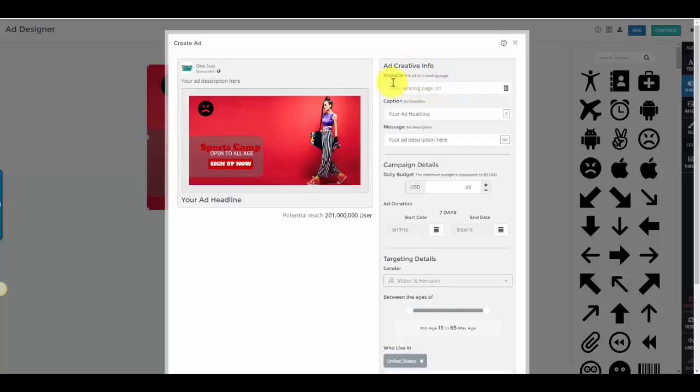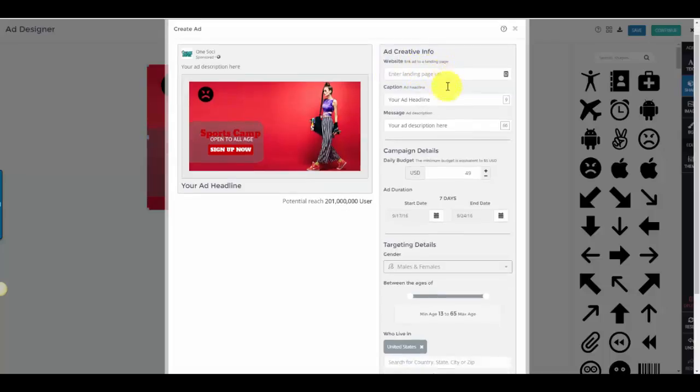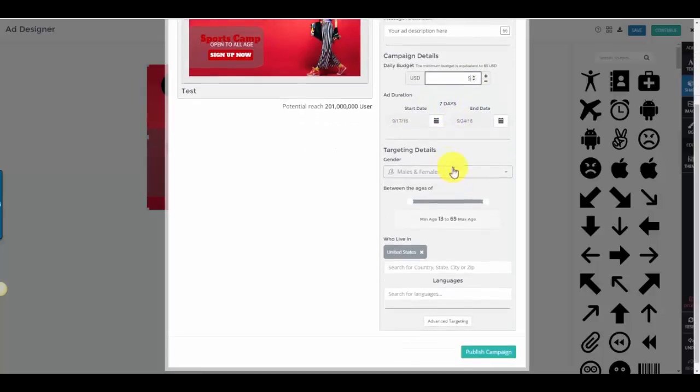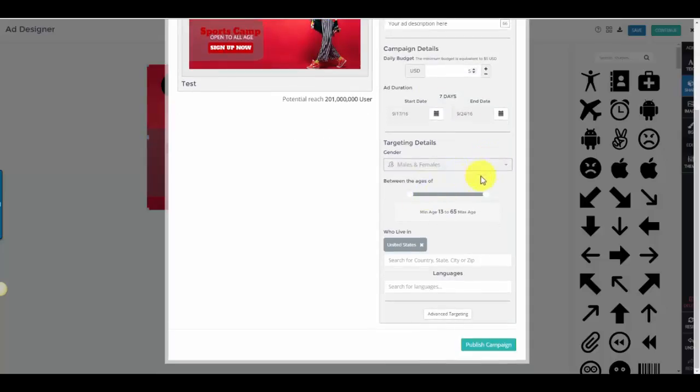So we can have website links, or link the ad to a landing page. You caption your headline. So let's say, for instance, test here. So you can see it in Russian, so test. Okay, and as you can see, it changes there. Your ad description. We've got your ad budget. So let's say, for instance, we started at $5. We've got the duration. So again, the start date, the end date. We've got the targeting details. So males and females, females only. We've got the different ages.